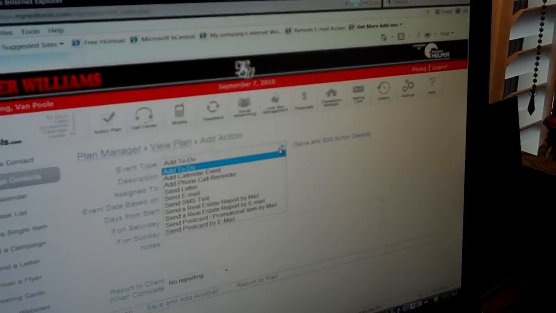Okay, I want you to realize the process we just went through for the phone call works the exact same way when you're setting up your to-do or a calendar event. So phone call, to-dos, and calendar events all look the same when you're setting them up, so it makes it nice and easy to incorporate those into your action plans.